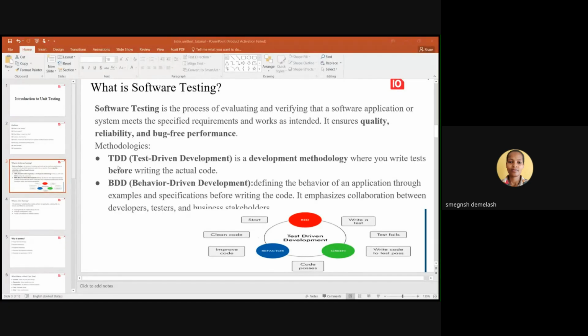So when you come to test-driven development, TDD, we always pass through three steps.